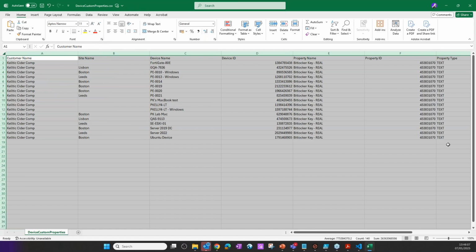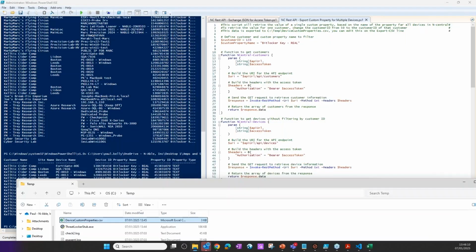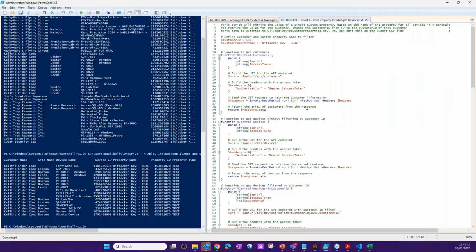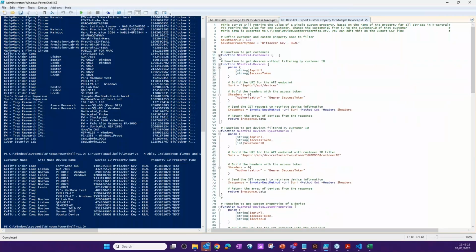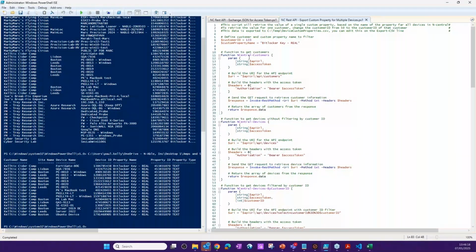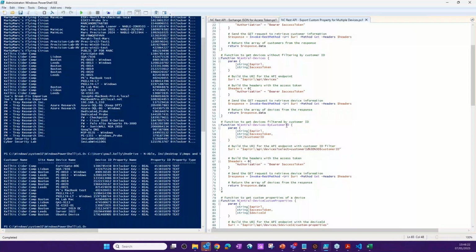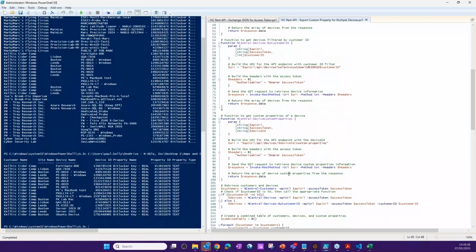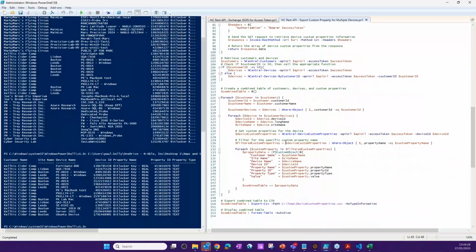So this is just one example of how you can use PowerShell. It's a very powerful way of interacting with APIs. We build out functions that give us this information. This pulls the customer, this pulls the devices, this pulls the devices by customer ID, this pulls the device custom properties, and then we combine this all into a table, which we're obviously outputting at the end as well.